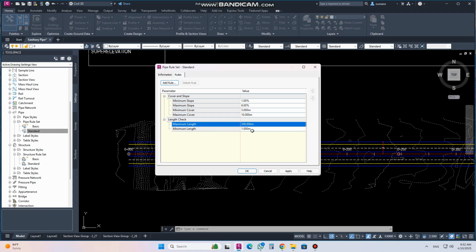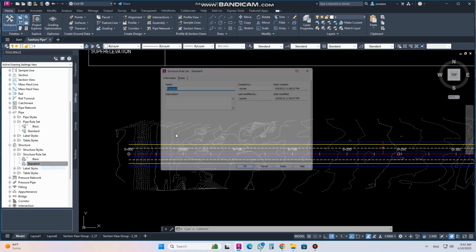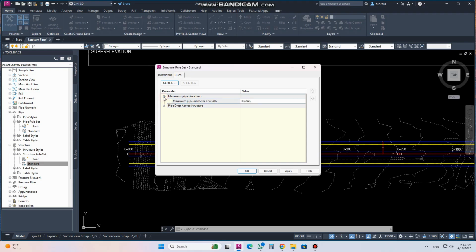The next thing is the length check. Length check between the two manholes, and the minimum length is 1 meter pipe. Normally, generally we have 6 meter pipe length for UPVC or HDPE pipe, but it also depends on the factory, how much length there is. So you can get this information from the factory. Normally, generally it's 6 meter length. So like this we will set a standard rule for the pipe.